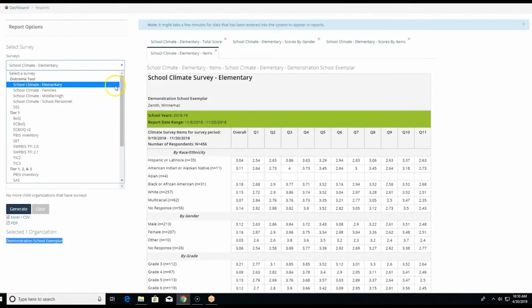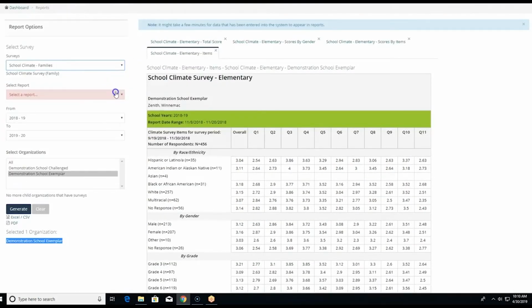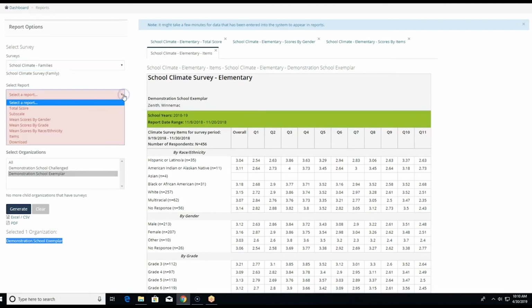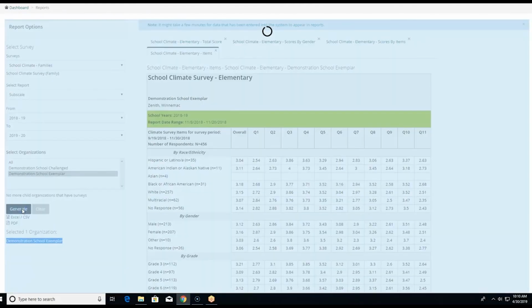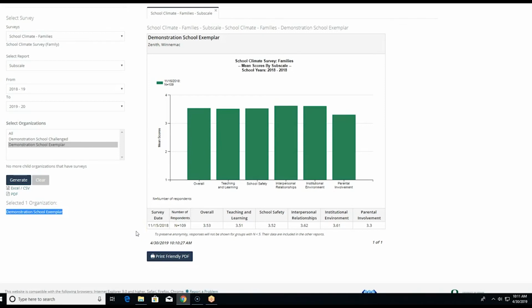The last report I want to show is an example of the families and school personnel report. They have the same reports available, and the subscale is the only one that's different. And so that's the one I'm going to generate here. Here's the family subscale score. With this report, we see the overall as well as the different subscales within this survey.